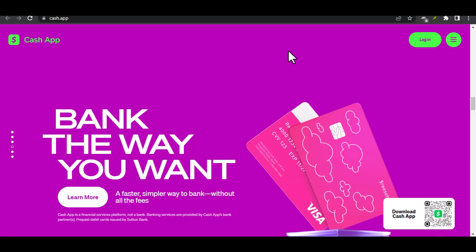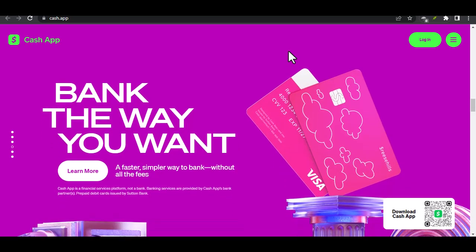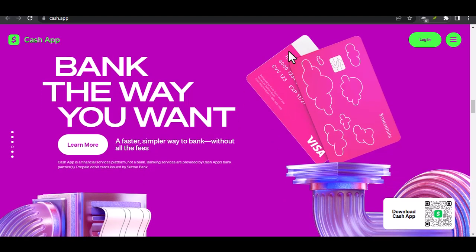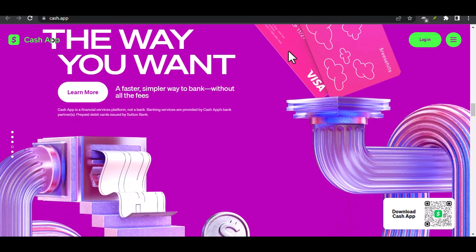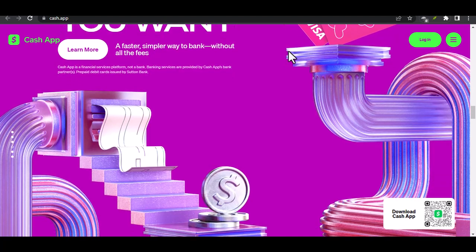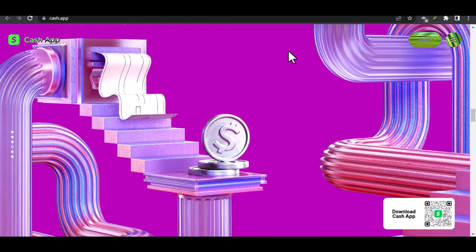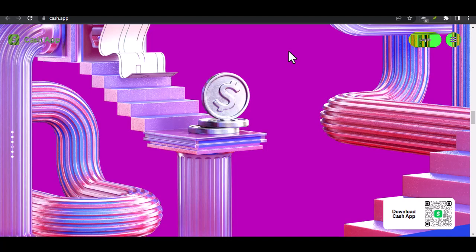Now, you might be wondering, is there a way to customize my Cash App link? Unfortunately, as of now, Cash App doesn't offer customization options. But don't worry, there are other ways to personalize your payment experience. You can add a custom profile picture and name to your Cash App account to give it a more personal touch.